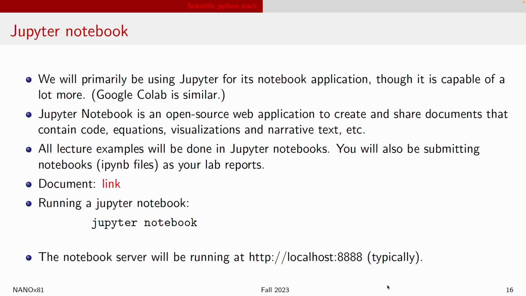I have provided a link to the documentation, and if you are running Jupyter on your own machine, the way you start it is just by typing jupyter notebook. That will run the Jupyter Notebook server, and the server will be running at http://localhost. Typically, the port will be 8888, okay? That's the default for Jupyter Notebooks, but sometimes it can be something else. Just read the terminal output, and you should know what address you need to go to, okay?